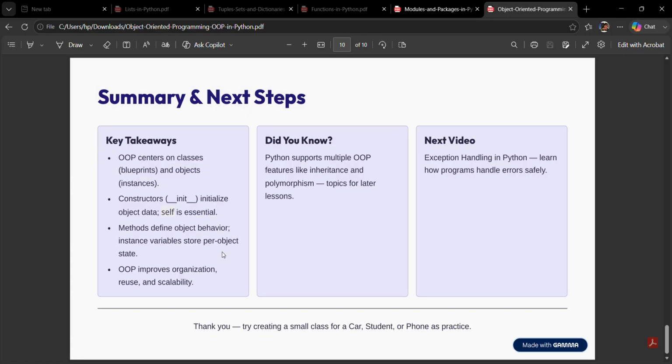So the last slide is the summary. Let's quickly revise today's lesson. We learned that object oriented programming is based on classes and objects. A class acts as a blueprint while objects are the actual instances created from the blueprint. We learned how to construct and initialize object data automatically using the init method. We also understood the role of self, instance variables and methods, and saw how one class can create multiple objects, each with different data. Finally, we explored the advantages of OOP, including code reusability, better organization, easier maintenance, and real-world modeling. Object-oriented programming is a fundamental concept in Python and many other programming languages. As you build larger applications, you will use OOP extensively to write clean, modular, and maintainable code.